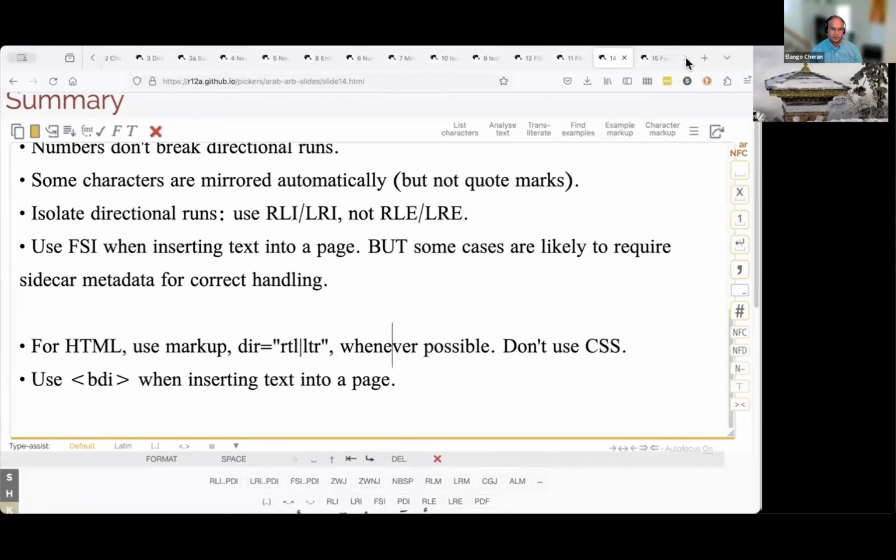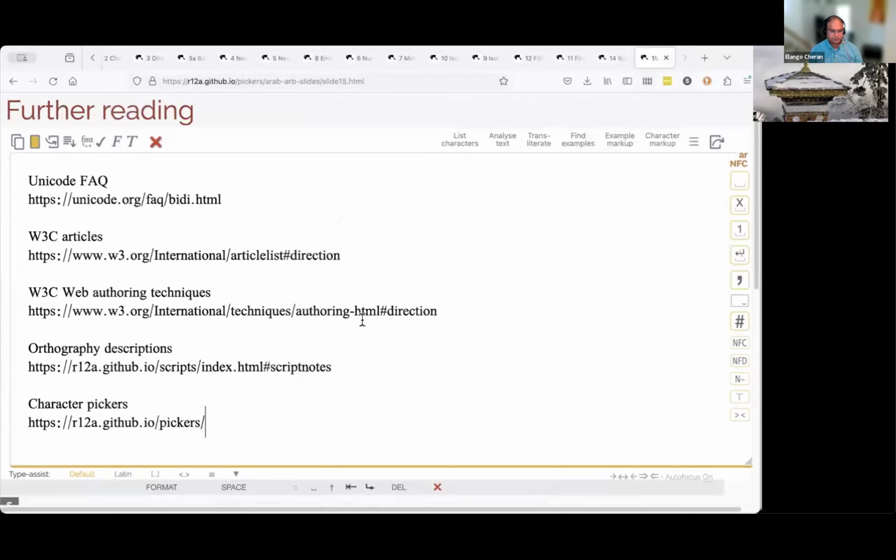And hopefully that helps advance your understanding of how to work with BiDi text, both in Unicode plain text and in HTML. And for more information, please follow these links. The link at the bottom takes you to a set of pickers. You've got Arabic and Hebrew and all sorts there, which you can use to experiment with these ideas. This application I'm using for the presentation is a modified version of those pickers.